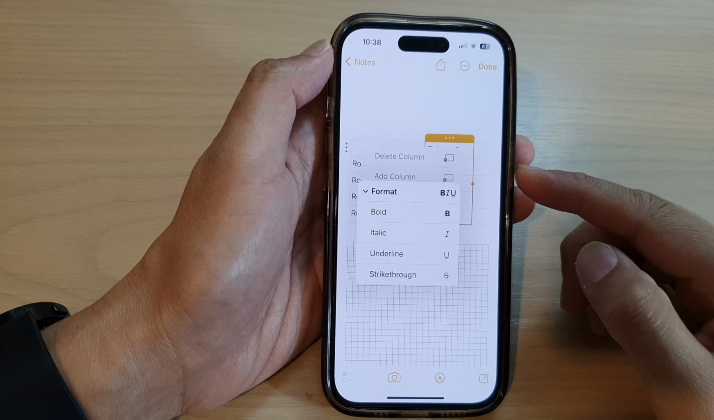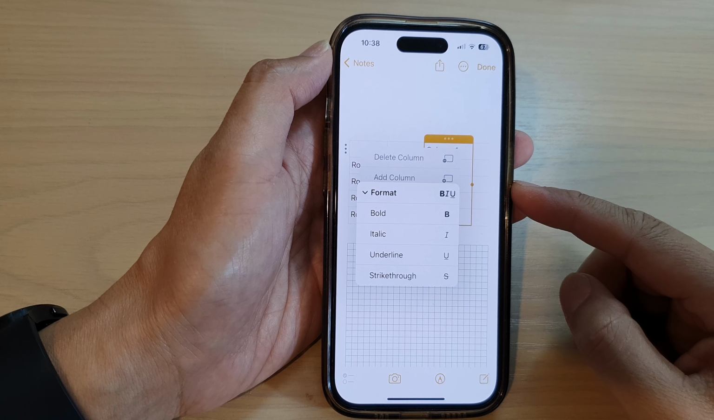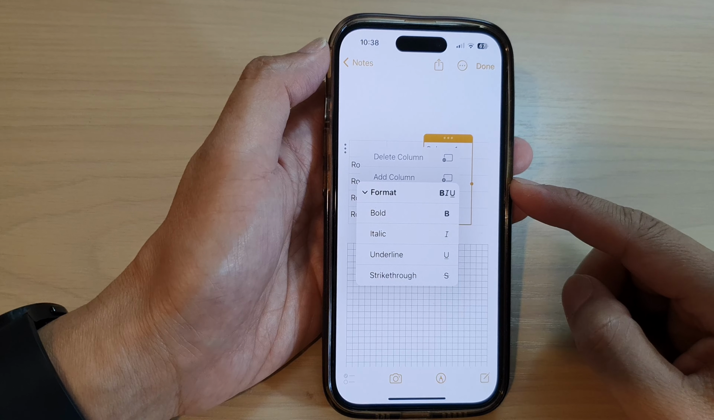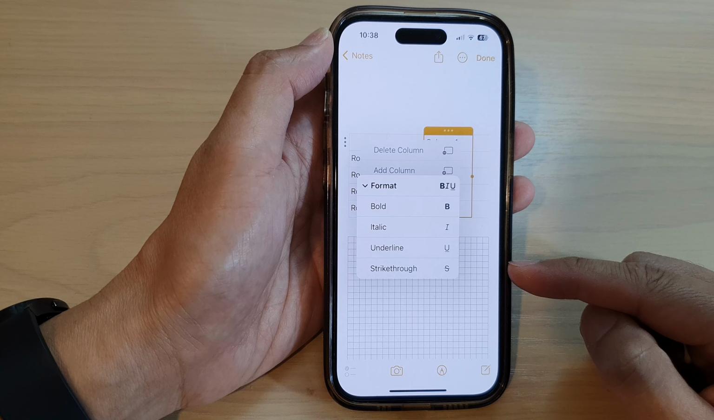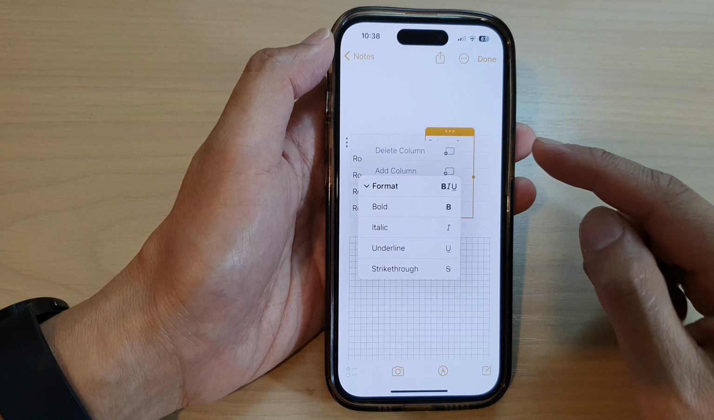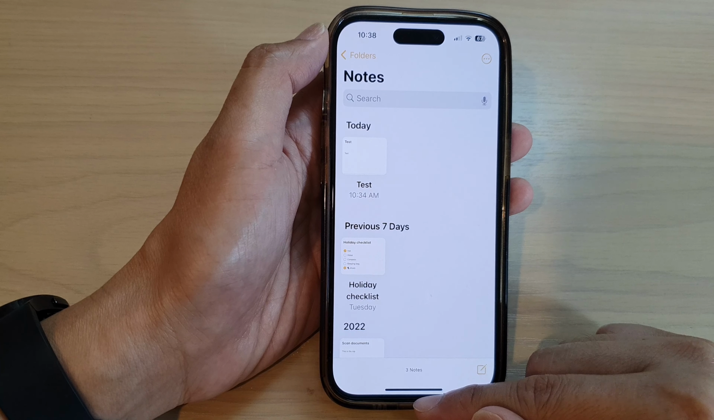Hey guys, in this video we're going to take a look at how you can format table text with bold, italic, underline, or strikethrough in the Notes app on the iPhone 14 series.